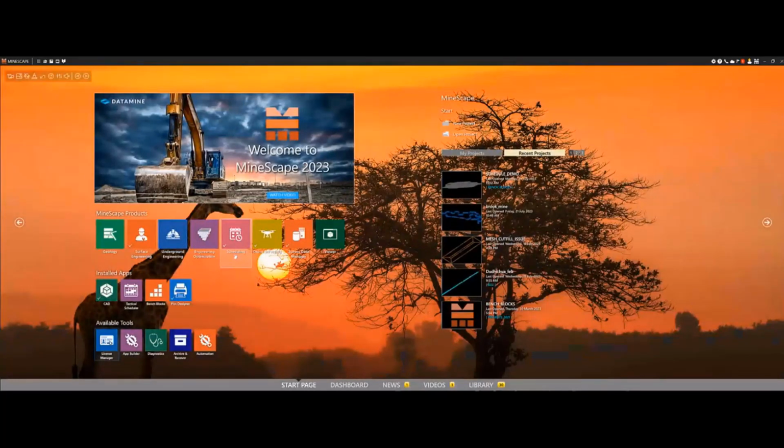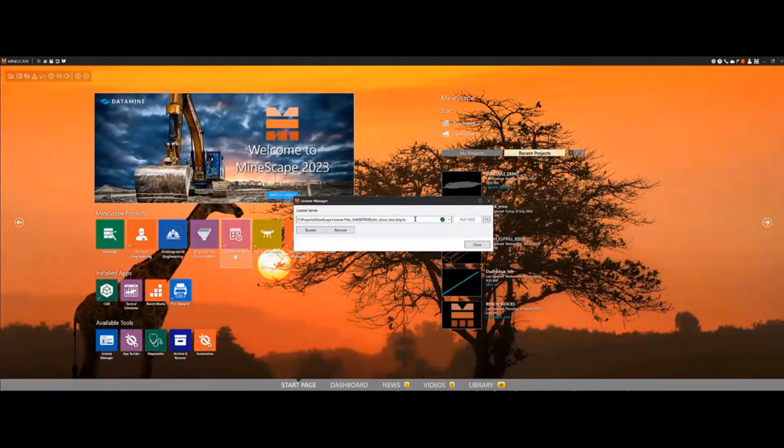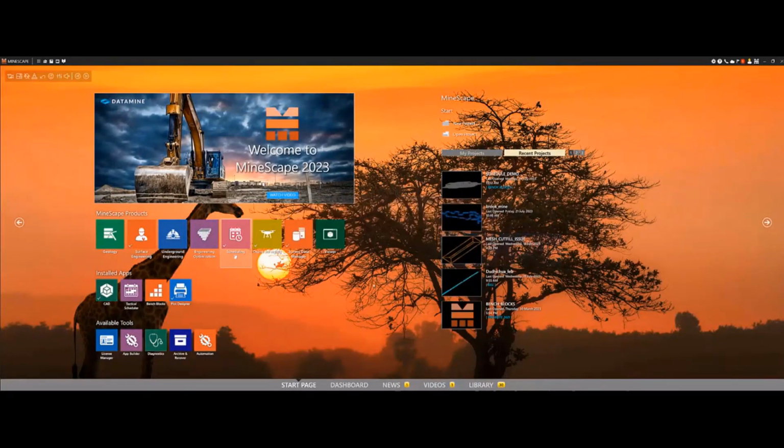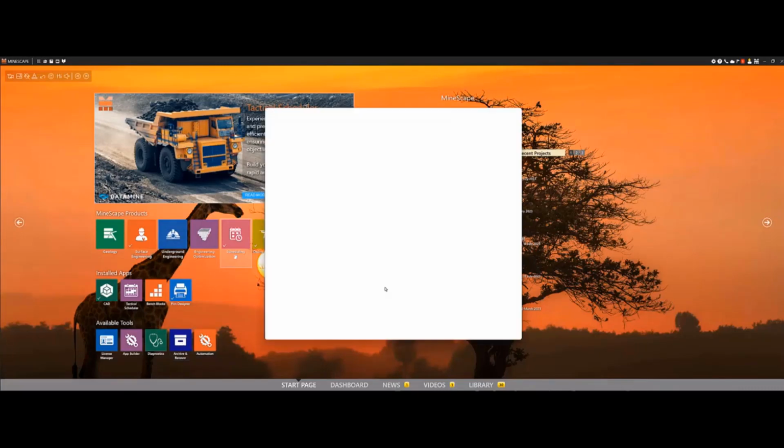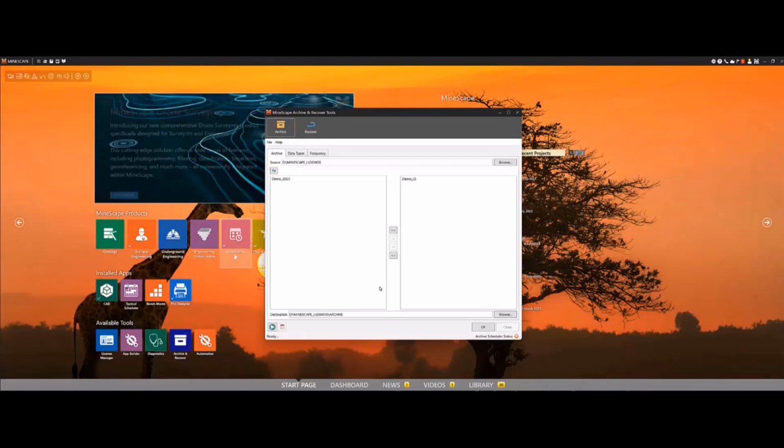The license manager is pretty much the same as what you're used to using in 2021, except now you can have cloud-based licensing. So that's pretty good. We've also given you an archive and recover functionality. You know, engineers and geologists are notorious for hoarding data.